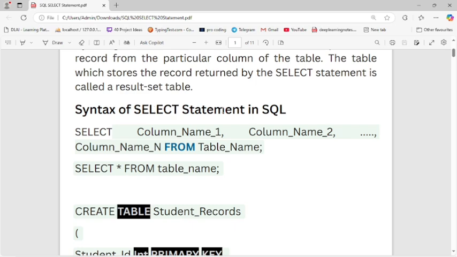Syntax of select statement in SQL. Now let's see: first the SELECT keyword, and then the number of columns, column 1, column 2, column n, and the FROM keyword and the table name. Whatever data you want to access from the table, you can use it like this. And if you want to access all the data from the table, then you use this command.